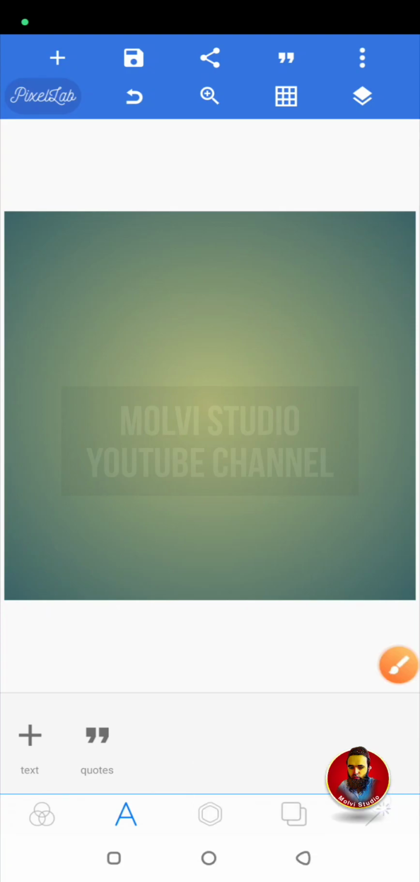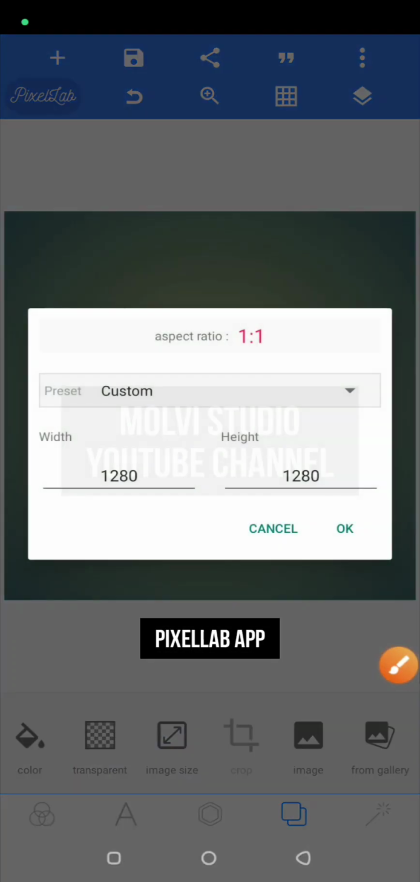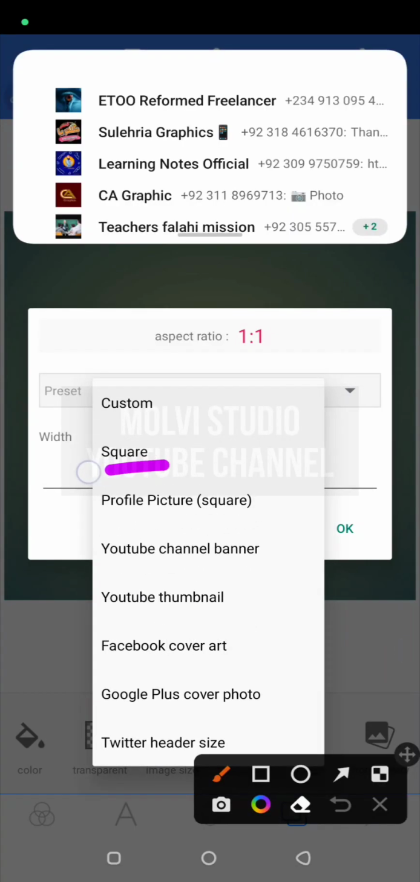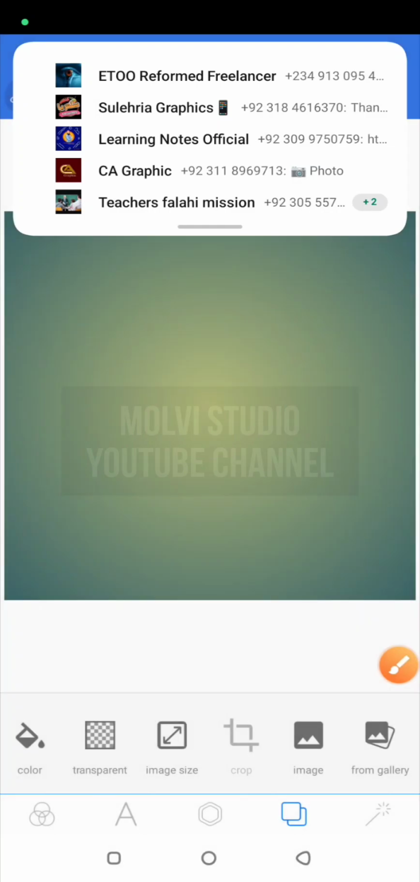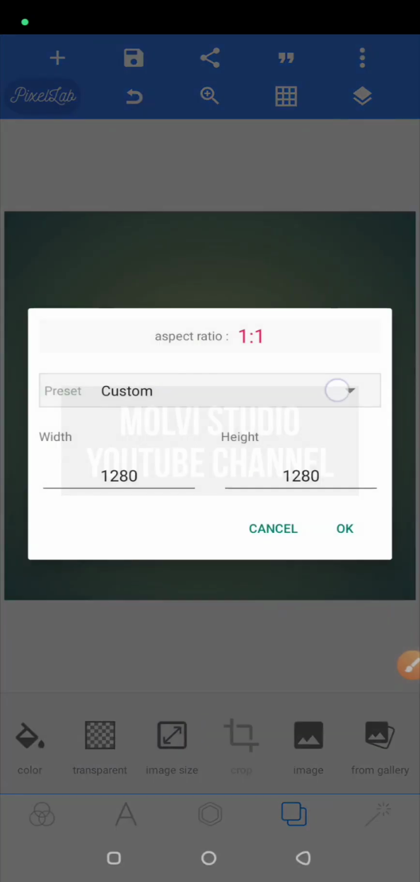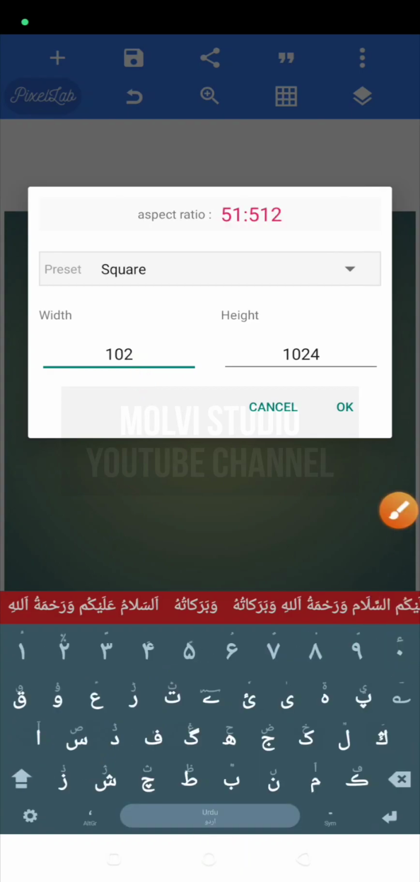First of all, I open Pixellab app and adjust image size. Square, I adjust image size for post. Usually this square size, 1080 by 1080, is used for social media posts.